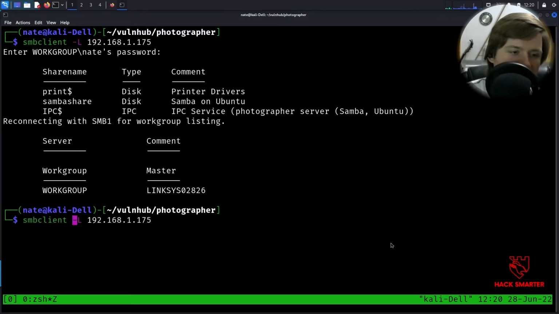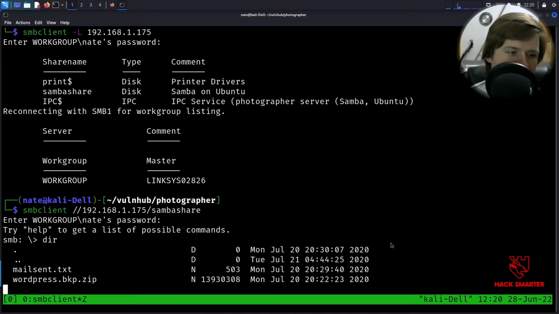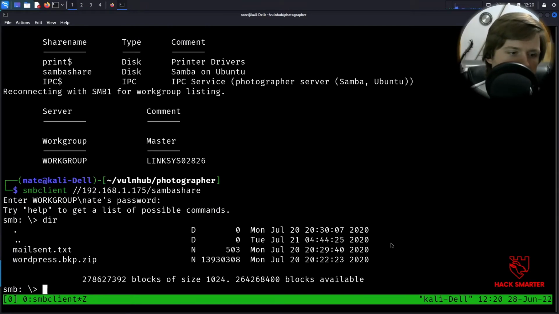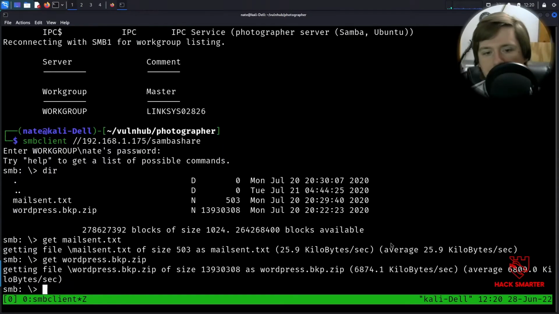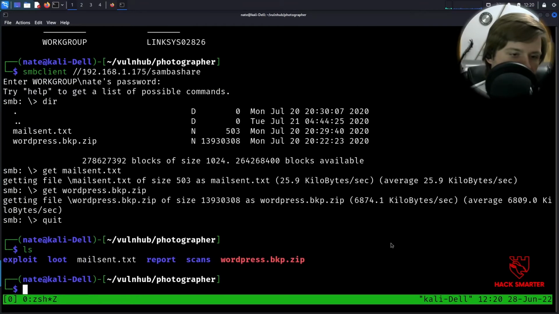So if it's anything like the other similar boxes I've done, this is just going to let us upload directly to the root of the web page. Maybe not. We'll see. Oh, okay, this is not what I expected. But we do have some stuff we can pull down. Get mailsent.txt, get wordpress.backup.zip, and then let's check those files out.